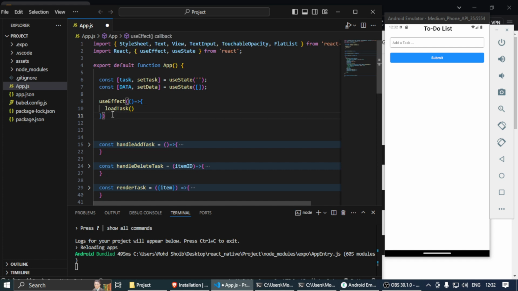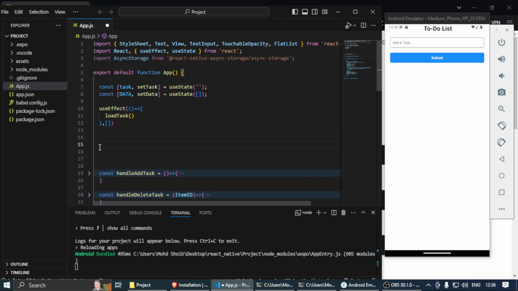Here just give it like this. What is this? Basically, in this array we can give some variable names, and this basically works as a condition. Whenever the value of a variable inside this array changes, it will call this function. But for now we don't want to give this, because we want to load the tasks only once when the app loads, so we are leaving it for now. So let's make this function.